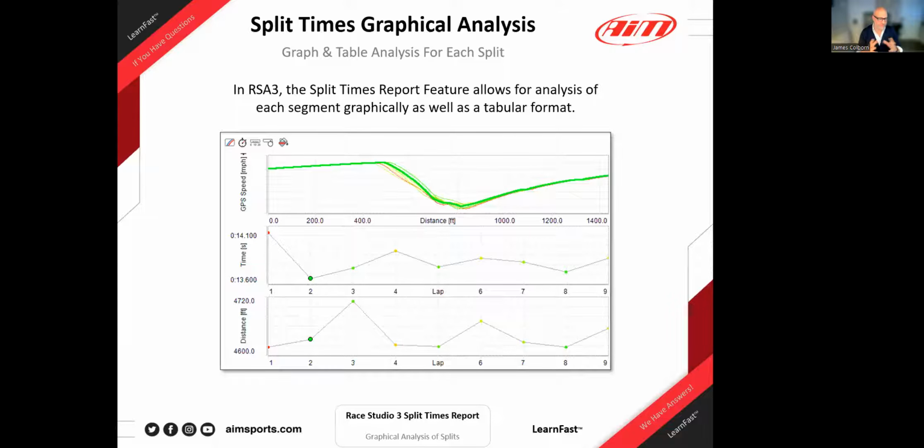Now, one of the things that we've talked about in the past is how we learn. Are we visual learners? Do we like seeing numbers? Do we like seeing graphs? Do we like seeing video? There are lots of different ways of using Ray Studio 3 analysis for how you learn.